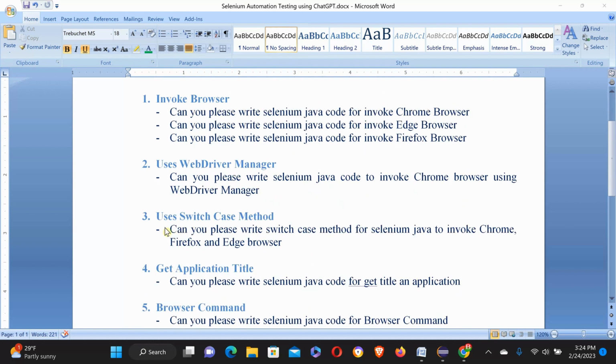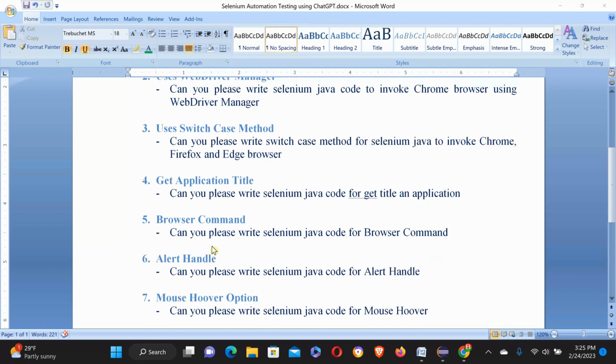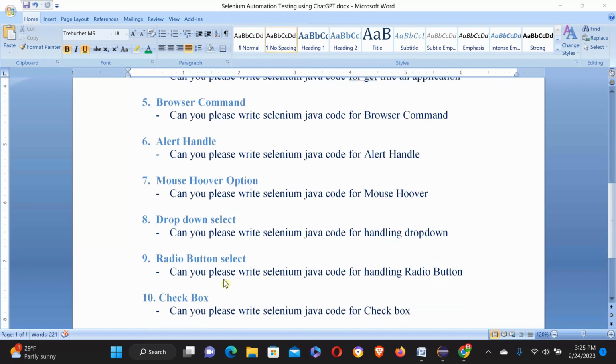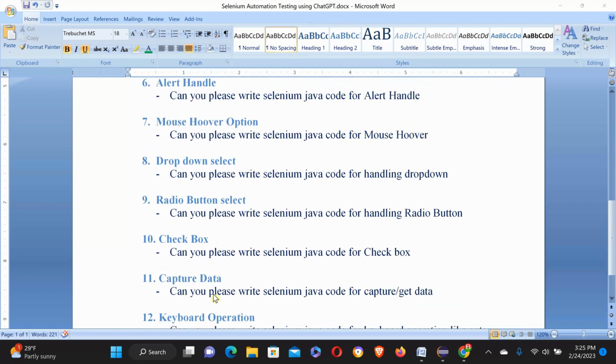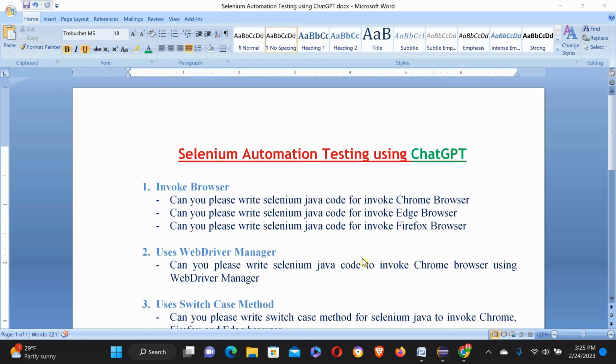And the third question is the switch case method. We'll ask ChatGPT for a switch case method for Selenium Java to invoke Chrome, Firefox, or Edge browser, something like that. Also we want to check the application title. We'll ask that question to ChatGPT, and also questions on browser commands, alert handling, mouse over option, drop down, radio button select, checkbox, capturing data from your application, and also keyboard operation. Those questions we'll ask ChatGPT.